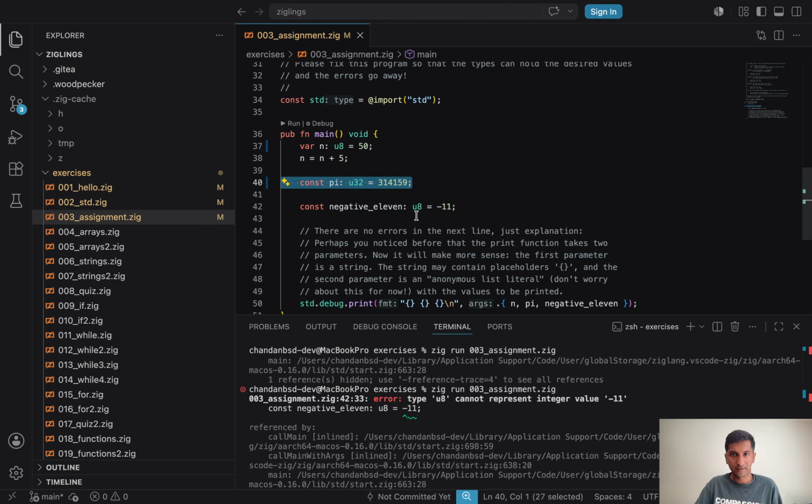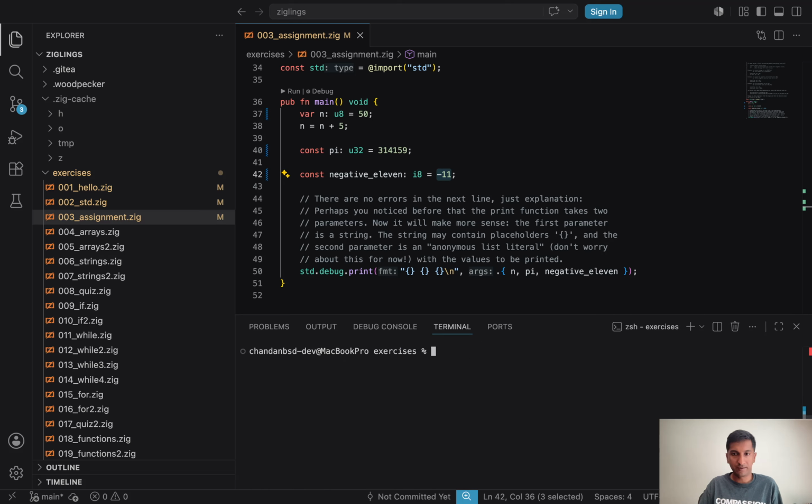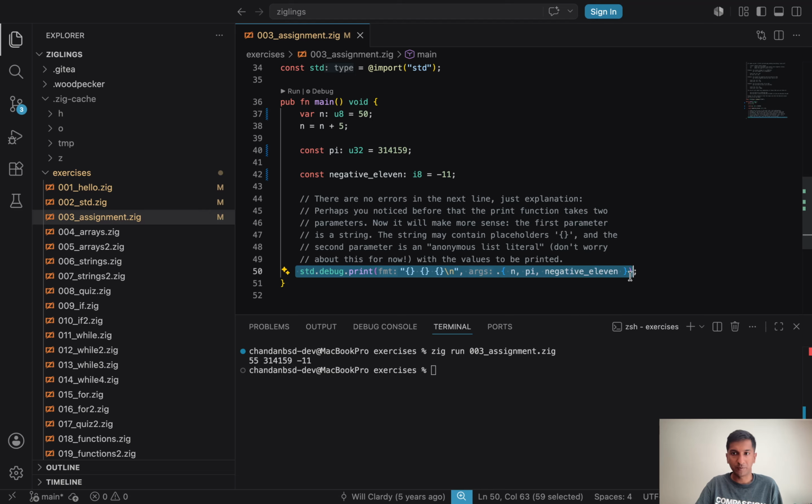And let's see. The next error is, again, it's an unsigned integer of 8 bits, but we're trying to assign here. Let me just change this to signed integer of 8. 8 bits is sufficient because, again, if you see, I think we can store any number from -128 to +127, and -11 comfortably falls in that range. Let me try running it again. Perfect. Now we have the print statement working. We know that the program was built successfully.